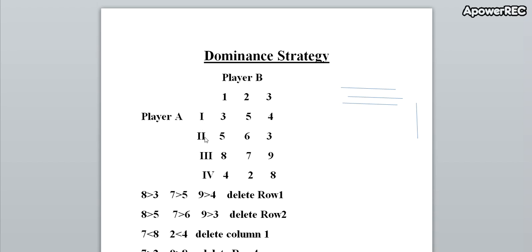So when I am comparing 1 and 2, 5 is greater than 3 and 6 is greater than 5 but 3 is smaller than 4. So no comparisons. Let us compare row 1 with row 3. So when we make a comparison here, 8 is greater than 3, 7 greater than 5 and 9 greater than 4. So row 3 is dominating row 1. So that's why we retain row 3 and delete row 1. So I'm going to delete row 1 here.